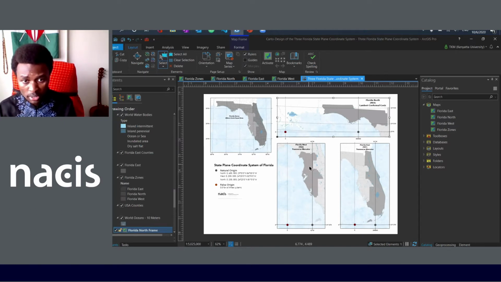And the opposite happens for those which are along north-south. We usually make sure that we are casting those on a transverse Mercator projection.